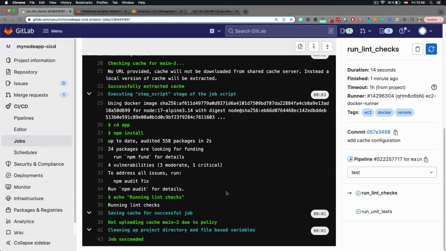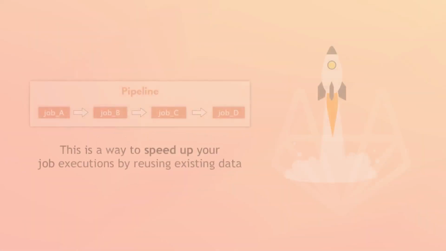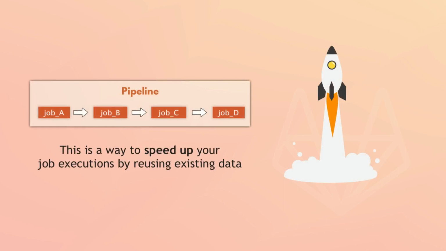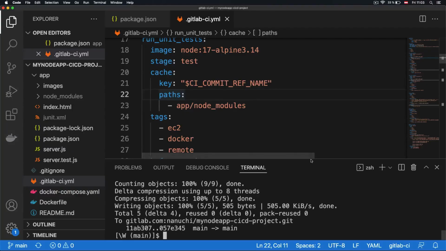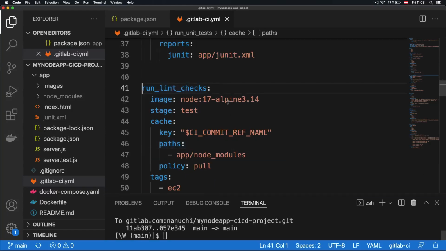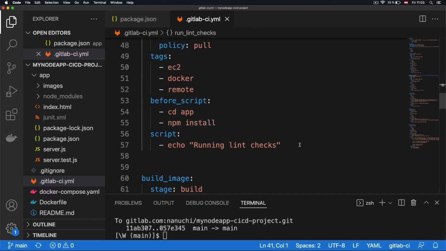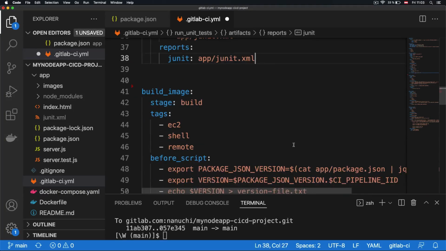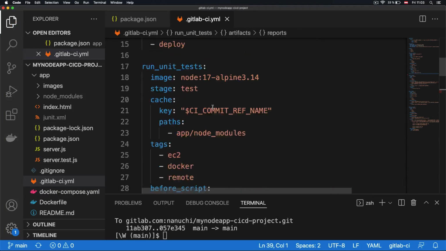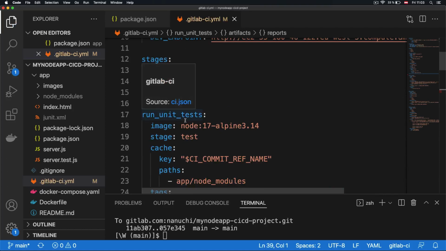And the lint checks should be the same. We have up to date again. So this is how you can optimize your pipelines and the speed of your jobs by taking advantage of the cache feature. Now let's go back to our pipeline code and let's remove this lint checks job because this was just for demonstration. But we're gonna leave the cache configuration for our unit tests so that our pipeline is a little bit faster.